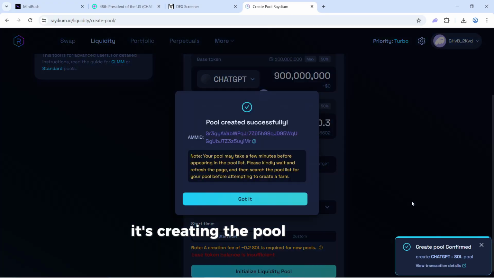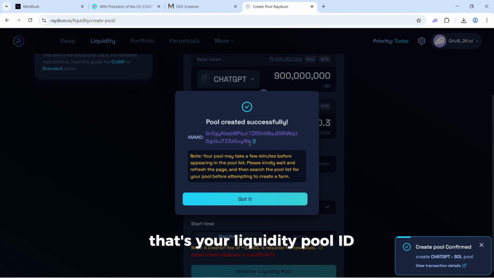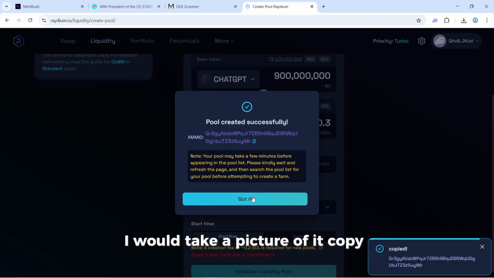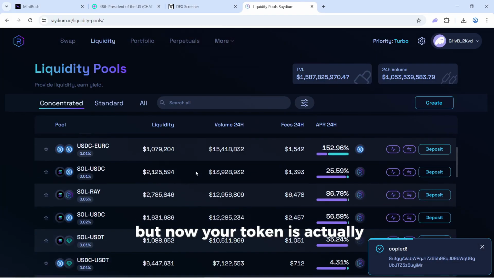It's creating a pool. Takes some time. Boom, here it is. So that's basically your AMM ID, guys. That's your liquidity pool ID. I would take a picture of it, copy it, paste it somewhere. But now your token is actually live, guys.